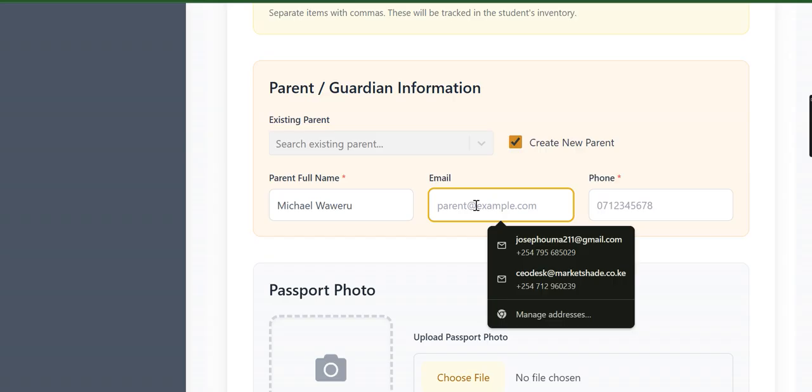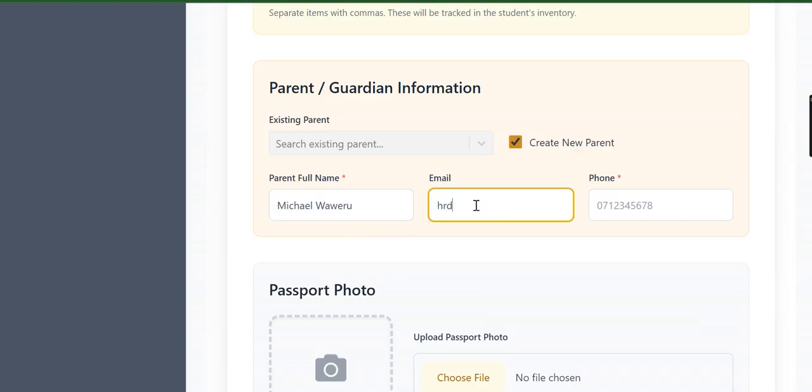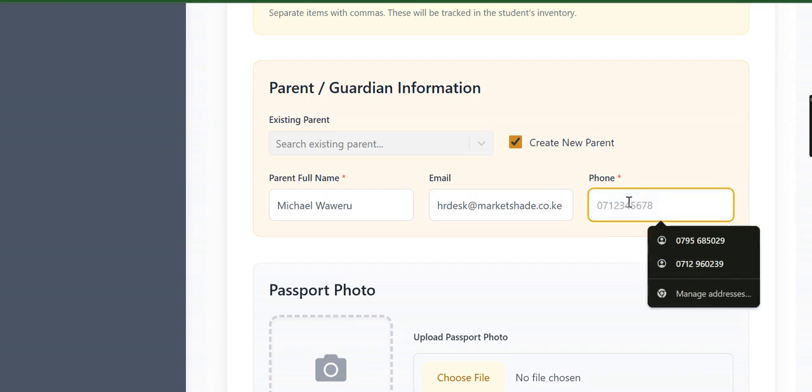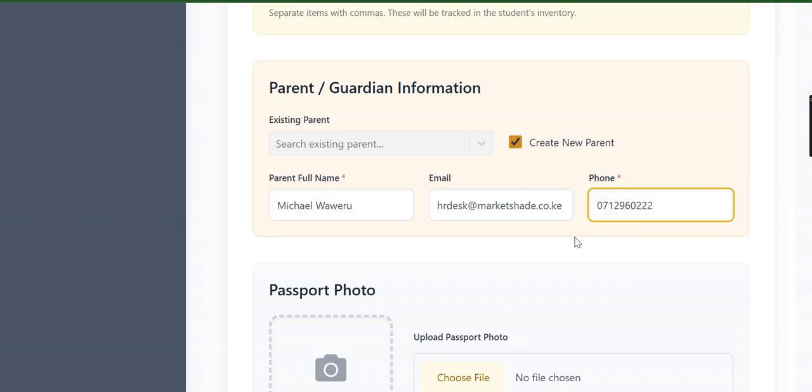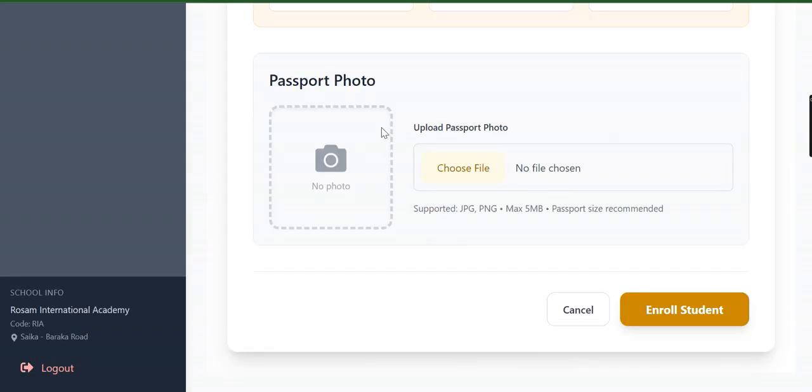The parent email address. This is very important. If you don't put this, it's not going to work. So please ensure you put this. In my case, I'll work with an email address that exists, that works. Then we have a phone. You can just put in a phone there. That one doesn't matter. So here we will implement later. Then you enroll the student.